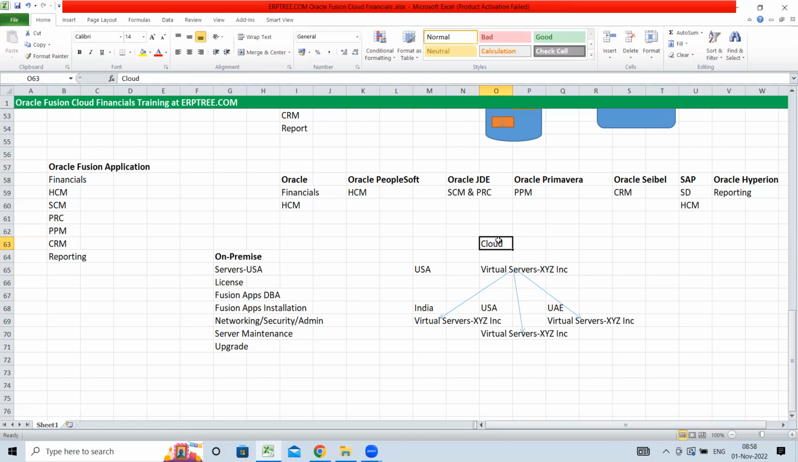Any questions here, please? There are a few more points we have to discuss, about what the different options are that are available in the cloud. So whatever we discussed on those points, any questions, please?